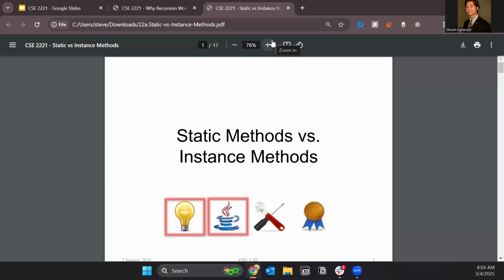Instance methods, on the other hand, have to be called on an instance of an object. So, for example, the increment and decrement methods have to be called on an instance of a natural number, because it doesn't make sense to increment something that doesn't exist. If you just called an increment method and didn't pass anything in, it would be confusing as to what you were trying to increment.